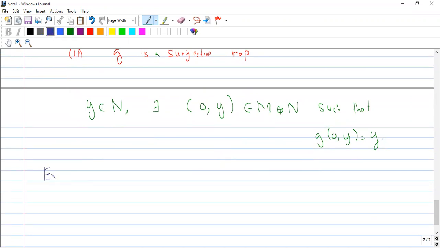Now one more example. Okay, so let R be a commutative ring with unity and I is an ideal of R.